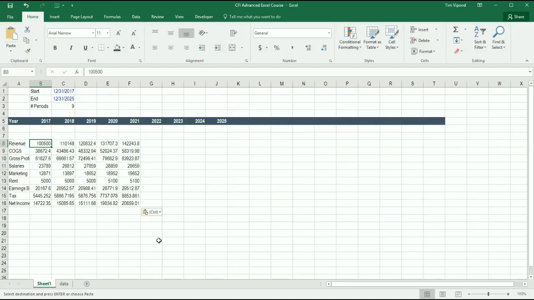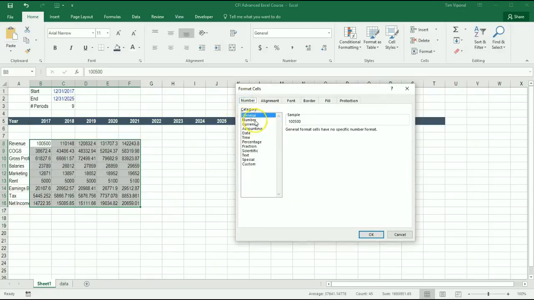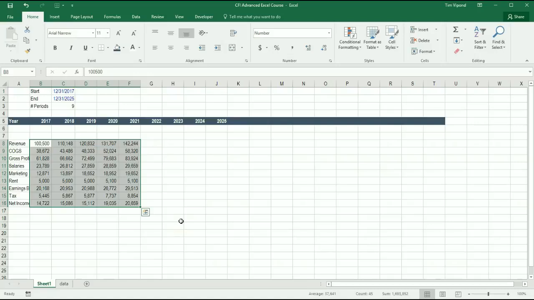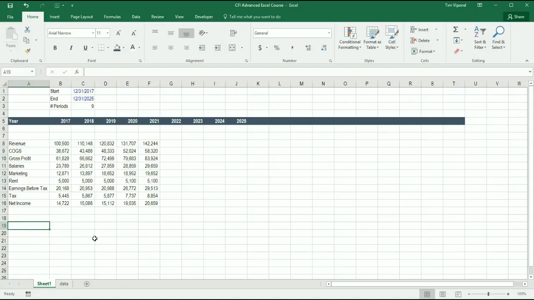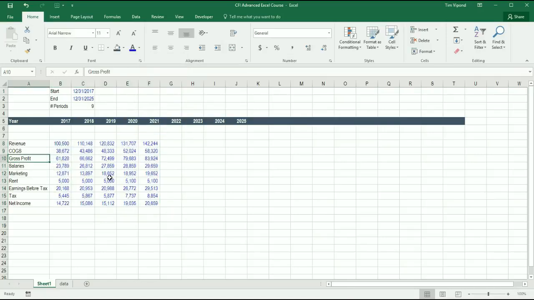The next thing that I want to do is select all these numbers here, and pressing Ctrl-1, I can get in here and edit the type of number that it is. I want to edit it to be a number that has a comma separator and no decimal places, and I'd like the negative to be in brackets. So I'm going to press OK. Now I'm also going to select all those, and press Alt-HFC and just set those to be a blue color because they're all hard-coded numbers.